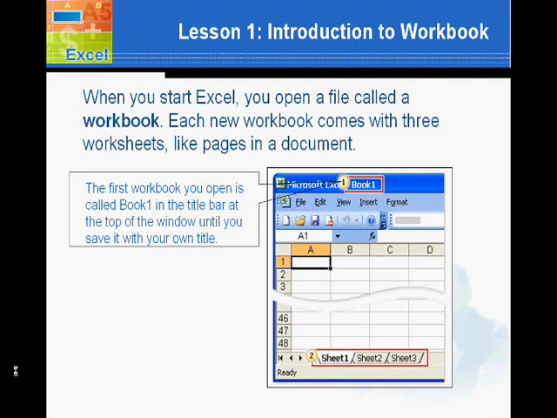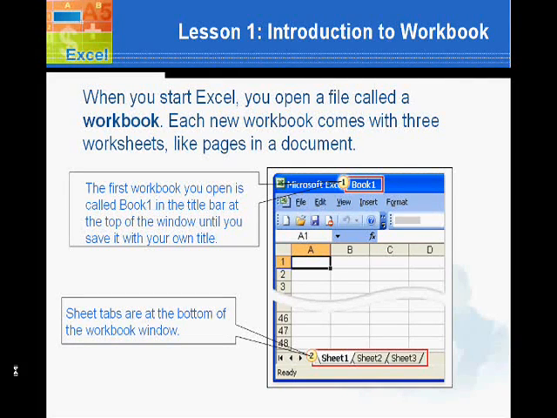Sheet tabs are at the bottom of the workbook window. Here you are able to add or delete sheets as you see fit. And you can also rename them to have a meaningful name. Once again, think of them as pages in a document.